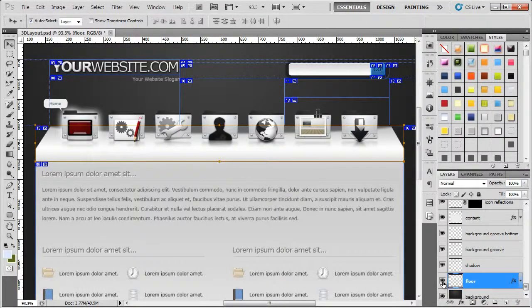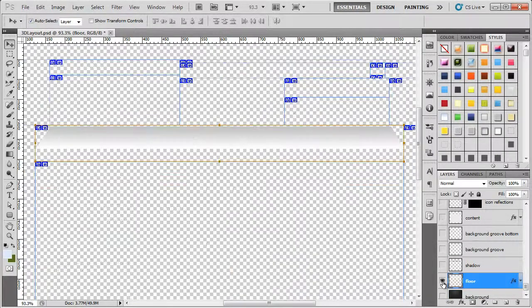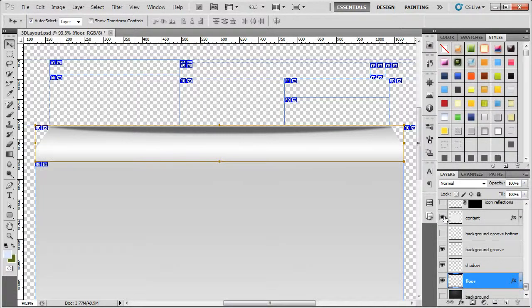So if we hold down the Alt key and click, that removes everything. But we need to bring a few more layers back. So we're going to bring the shadow back, the black line and white line at the top, and then the final thing will be the content here. As you can see, we can now see the whole portion that we want.